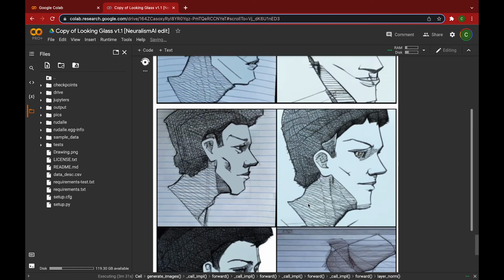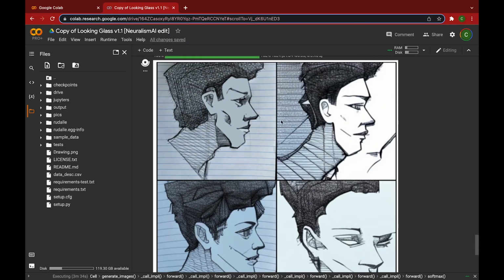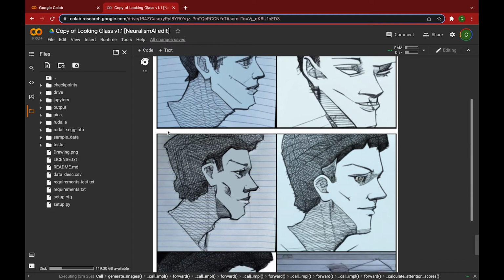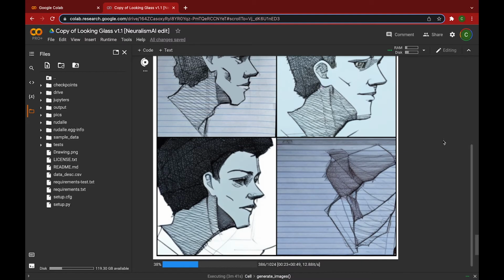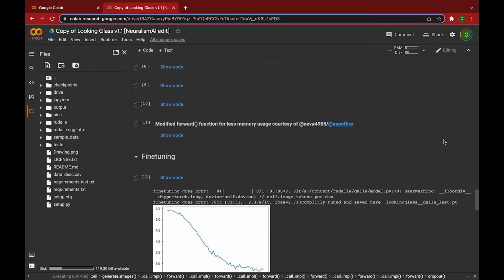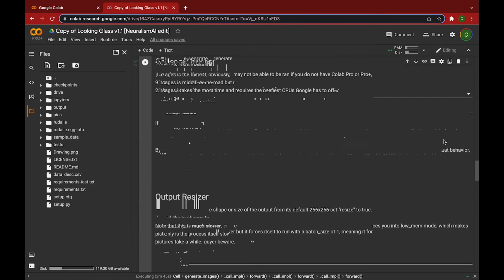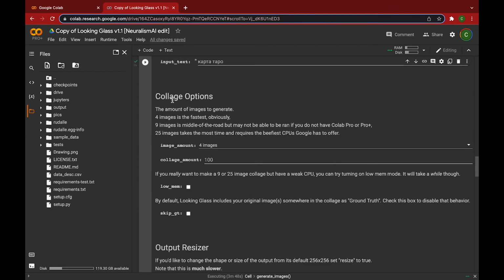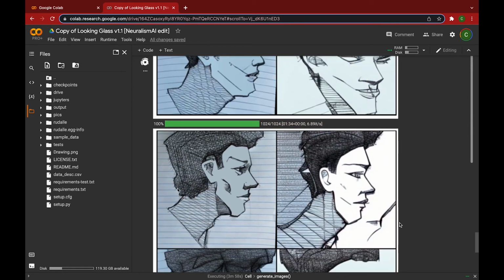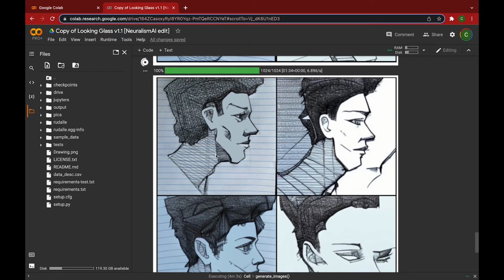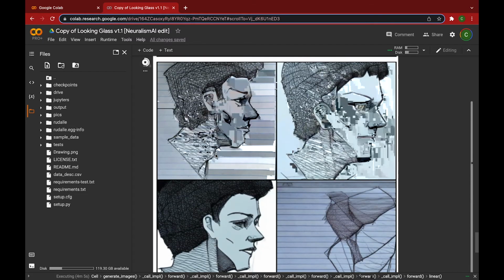Now I just wanna note that, as you can see, our input image is being included in every single collage. If that's something that you don't want when you run yours, scroll up to collage options, and here where it says skip GT, that's skip ground truth. If you check that option before you hit run all, you'll be able to see your collages without the input image in them, which is great. It actually gives you another generated image. So in my opinion, it's the better choice.